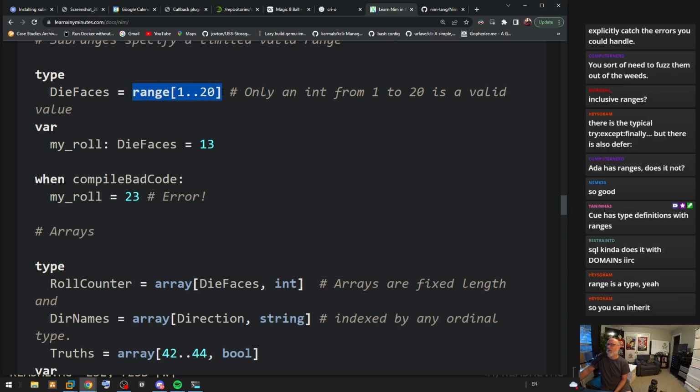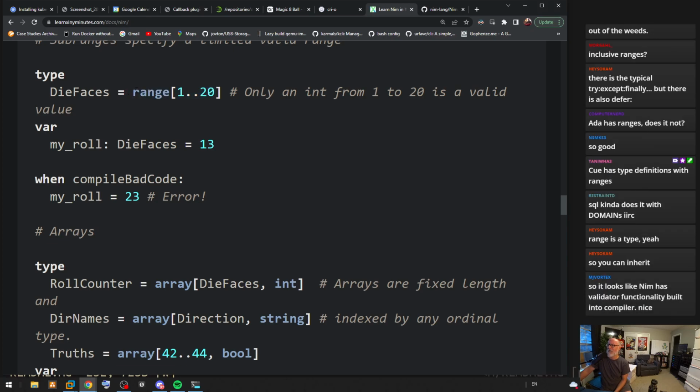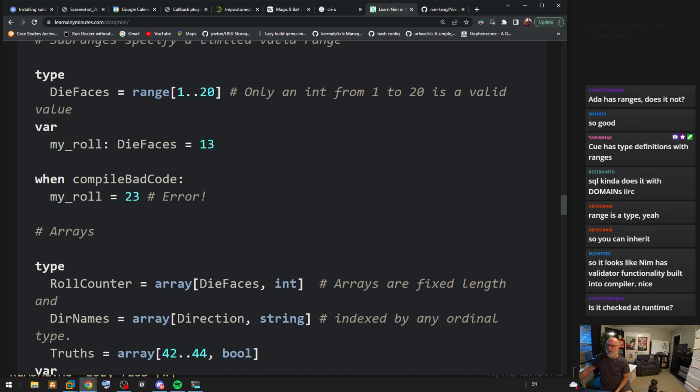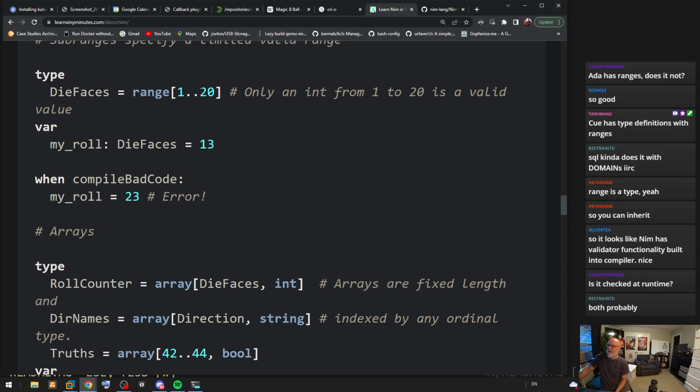I would want to see the generated C code for this. How can you define a type that has... That just blows my mind. Because that means there's got to be type checking built into the compiler. Is it runtime? I mean, it would have to be runtime. It's got to be runtime validation.